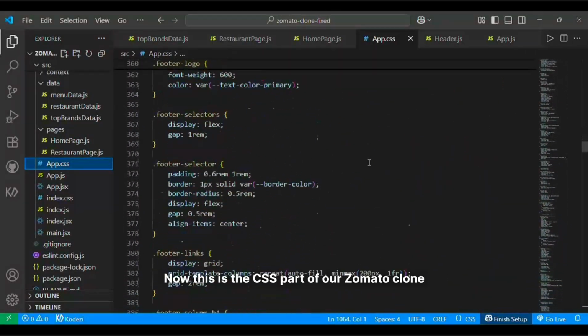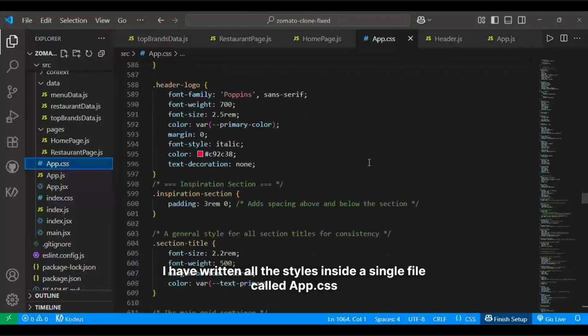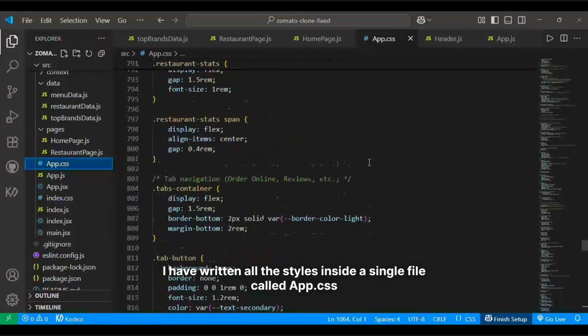Now this is the CSS part of our Zomato clone. I have written all the styles inside a single file called app.css.